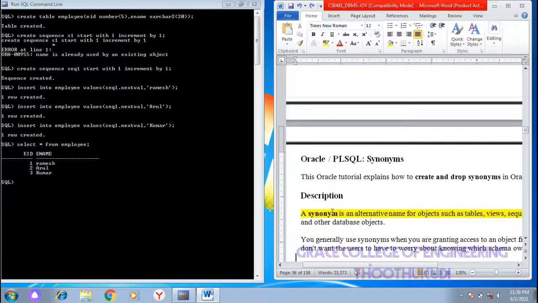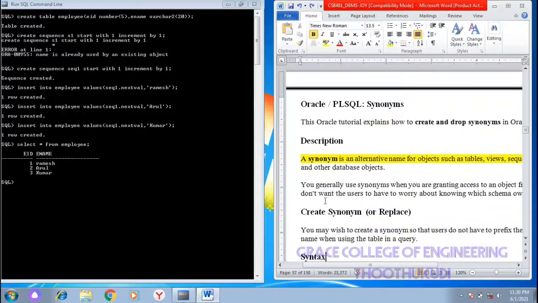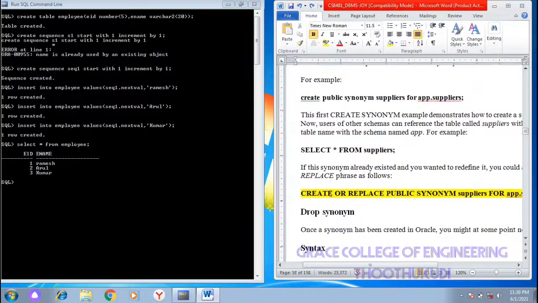Then after that, the next concept in the third exercise is synonym. Synonym means an alternative name for an object. The synonym is created by the syntax create or replace, then you put public, after that synonym, then you write the synonym name.